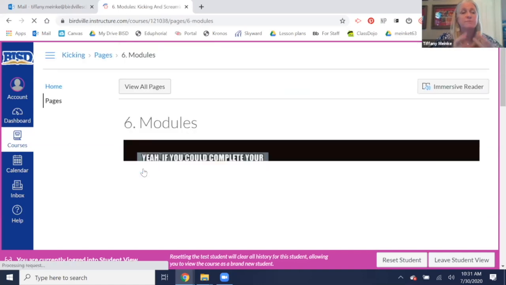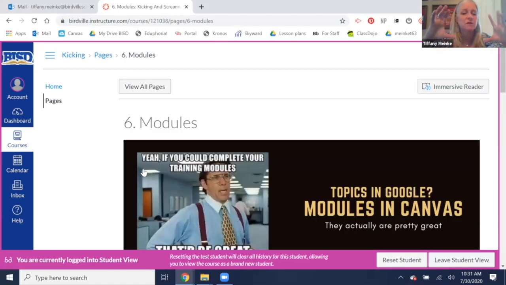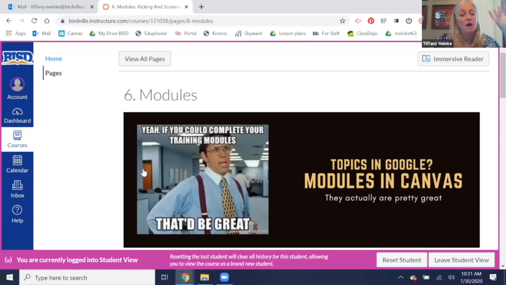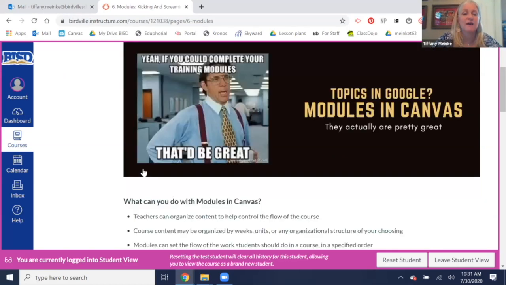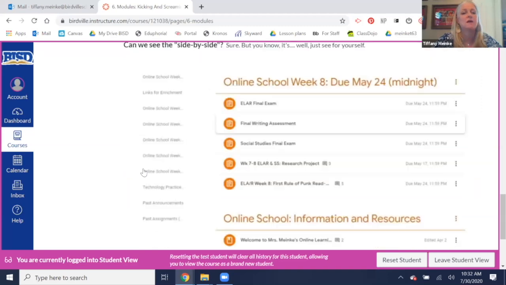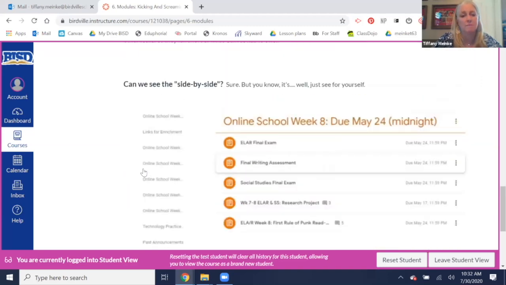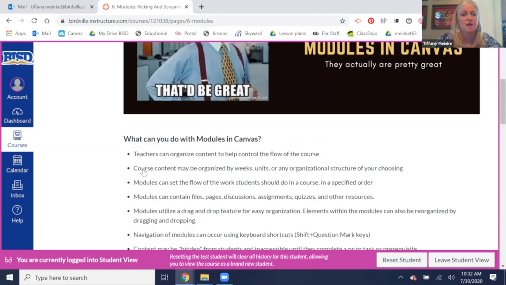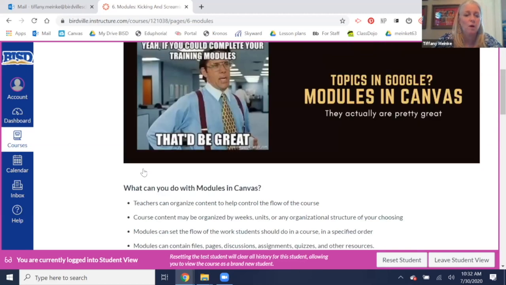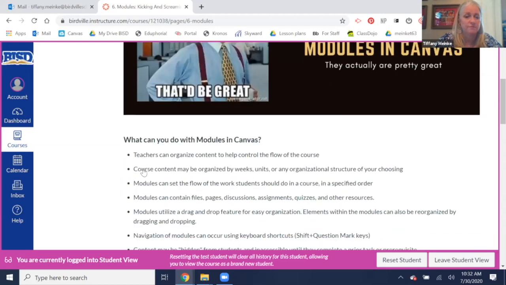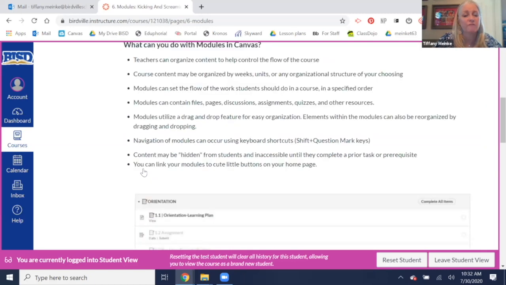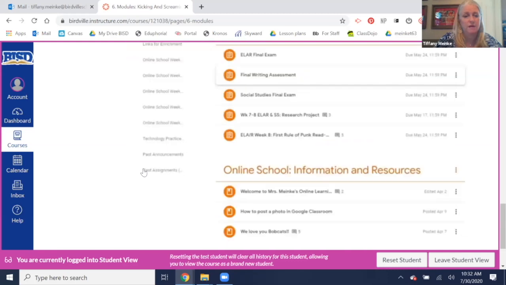A module is basically a place where you can house your lesson. And the kids can go through and do this activity, and then this activity, and then this activity. So instead of having a whole page with things, you're going to see modules that they go through. What can you do with modules? I'm going to show you the visual first, just so you see what I'm talking about. So this is a module. You guys are looking at a page.